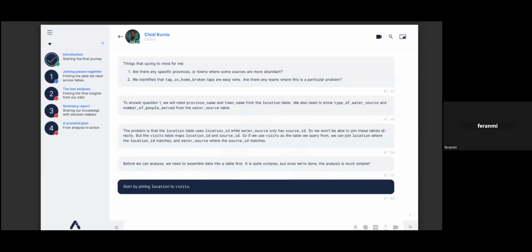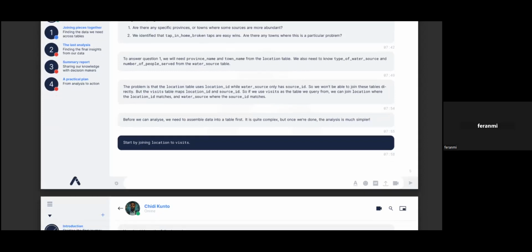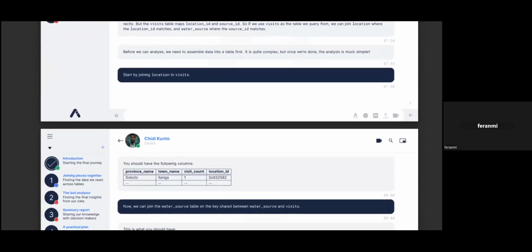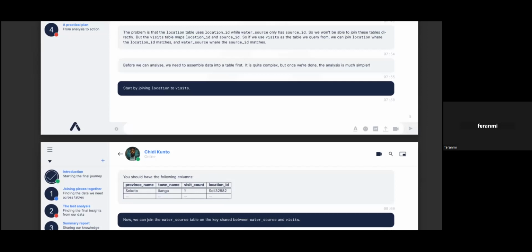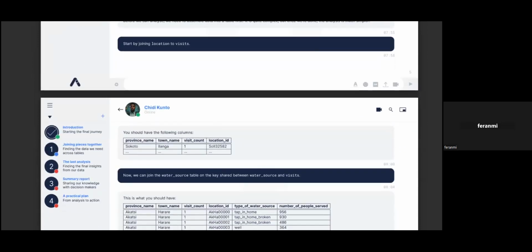So moving on. They are breaking down how we're going to do it. Start by joining location to visits, and this should be what we would get when we start doing it. I believe this would come in handy. So we're going to first join the location table to the visit table, and I believe the common column between the two tables is the location ID, and this is the result we'll get: the province name, town name, visit count, and location ID.